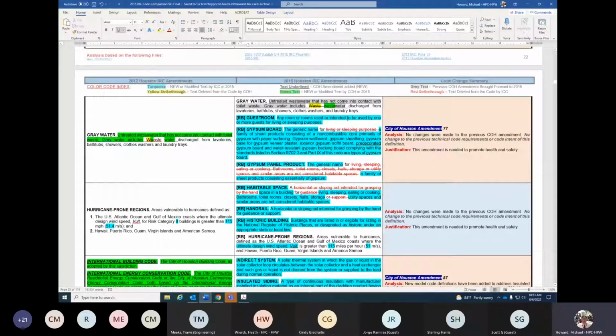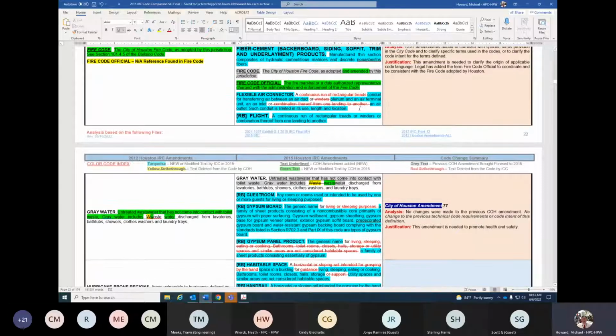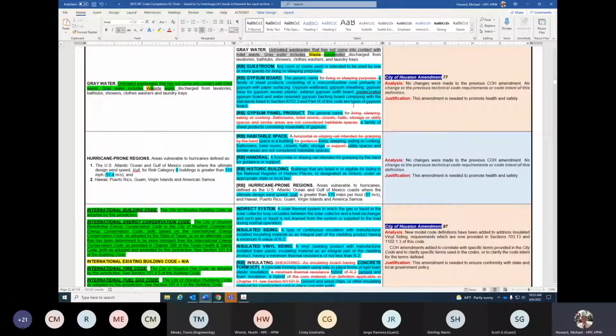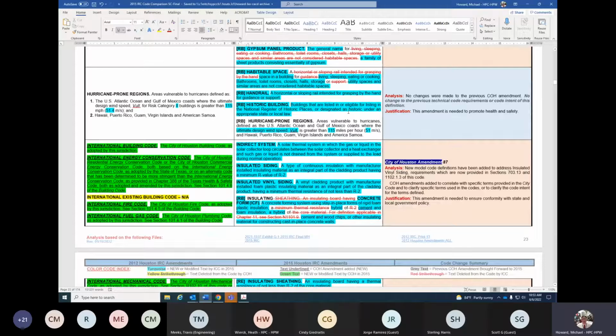There was a previous definition in the 2012 code for gray water that was brought forward. A minor edit, but it didn't change anything as to how that is applied.